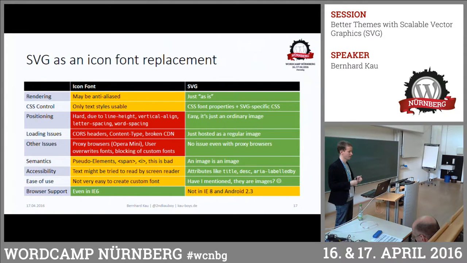Then also semantics. Usually when you use an icon font, you use a span or an I tag, as Font Awesome suggests, or you use some pseudo elements in CSS, and that's really bad. I mean, semantically, that's not what it is. It's not a span, it's not an italic text, it's an image. So it should be an image.